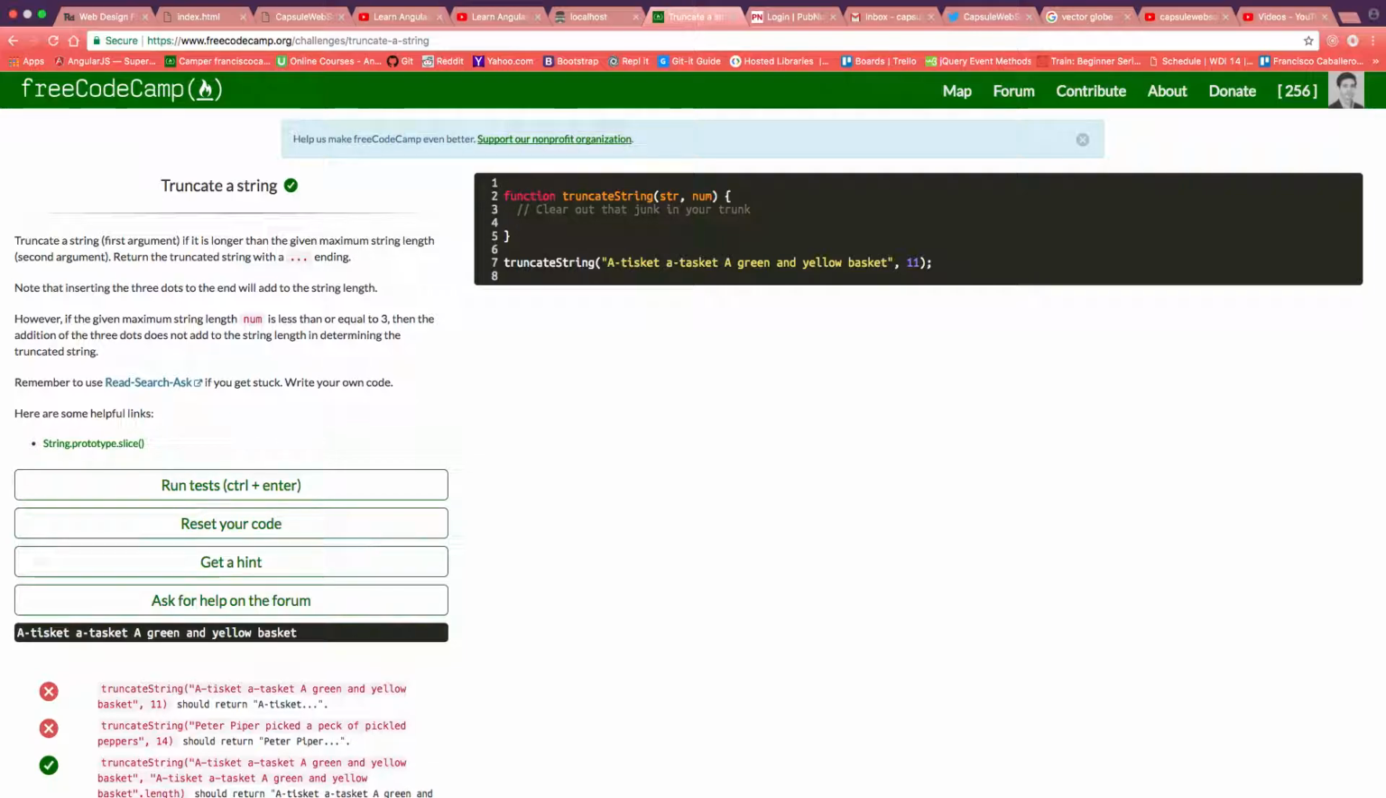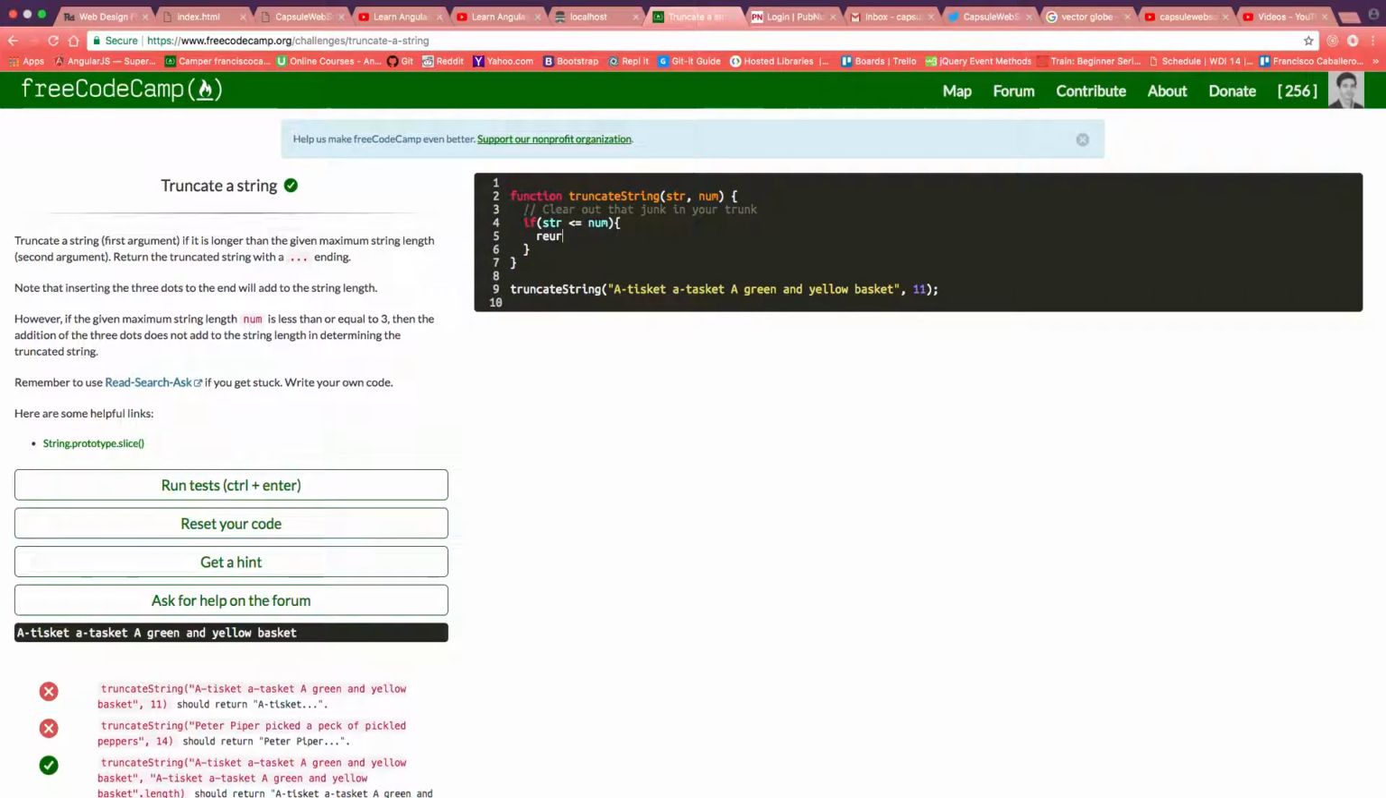Cool. So I actually broke this down into 3 very simple, manageable steps. And the way that I did that was by using conditional statements, so if-else statements. And let me show you how to actually solve this algorithm. So the first step that we want to do is check to see if our string's length is less than or equal to num. And if it is, then we simply just want to return our string here. So that's that first step.